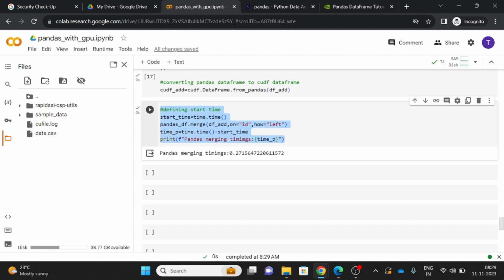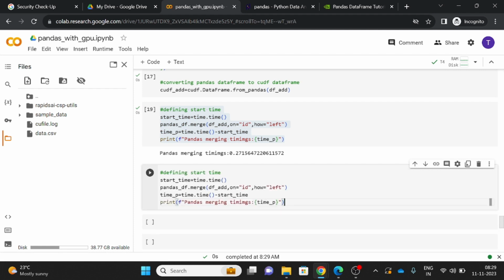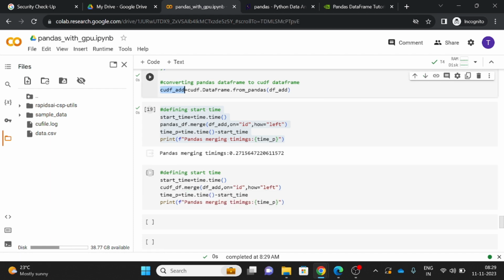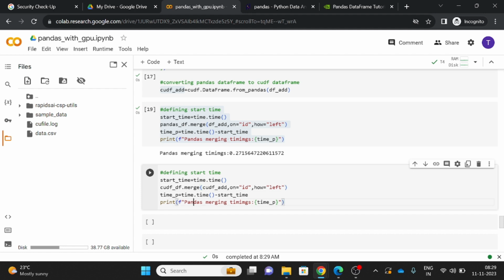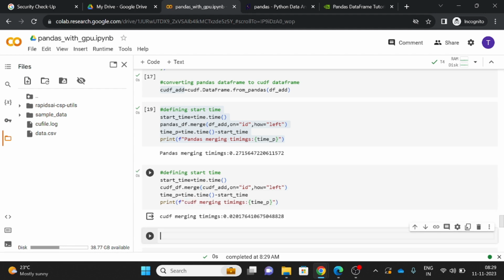Let's see how it differs in GPU. cudf_df, and let's use this column called cudf_add, and let's add it here, and let's see the CUDF merging time. So we run this one. Here you can see it took very little time.